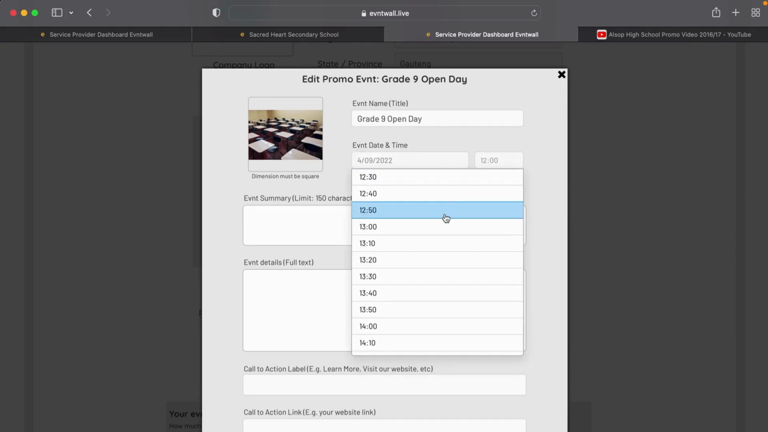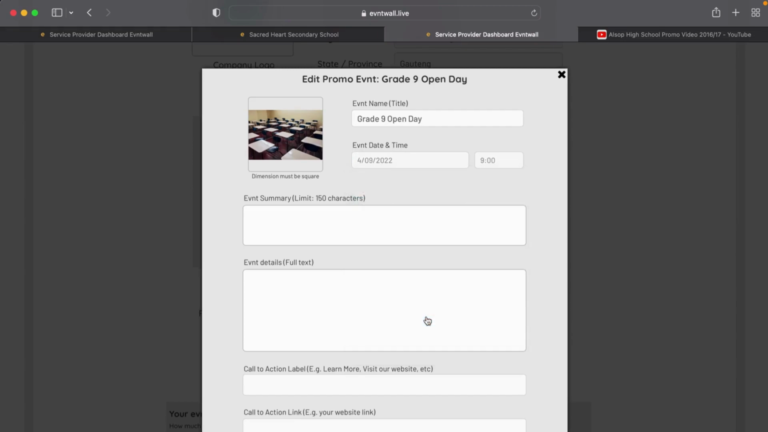So 9th, 9 o'clock. Open day. More details.